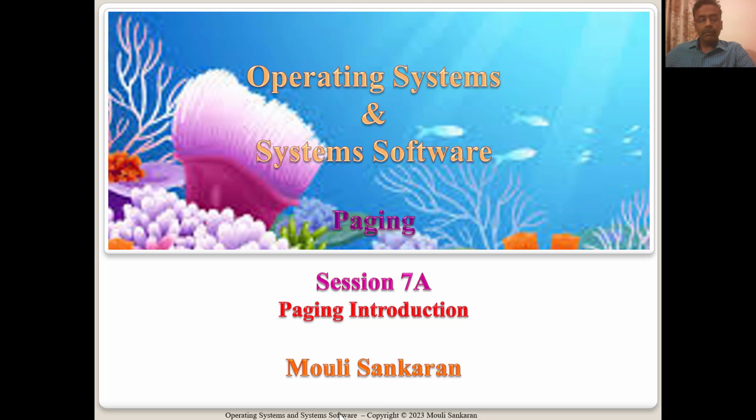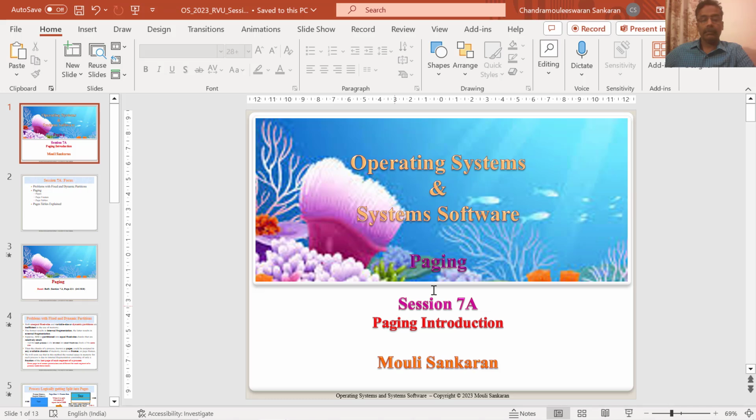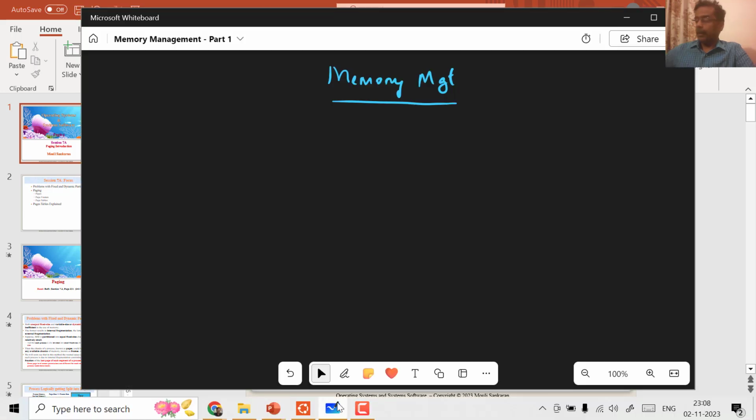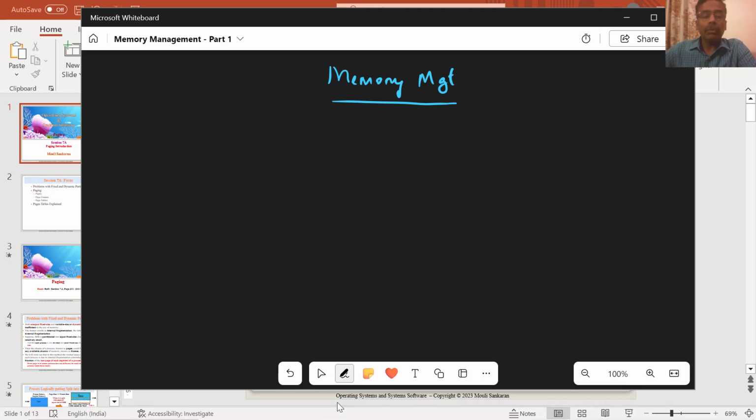Now, so let us see what is the motivation for us to manage the memory. Now, which memory we are talking about? This is about the main memory, which is nothing but DRAM. Mostly we are saying, this is implemented using dynamic random access memory.